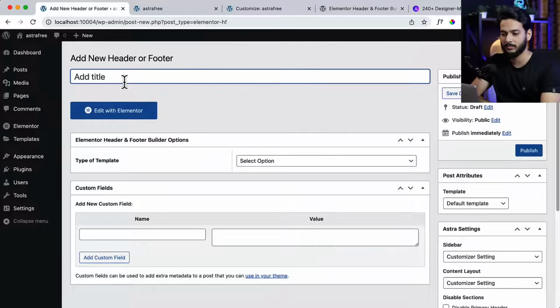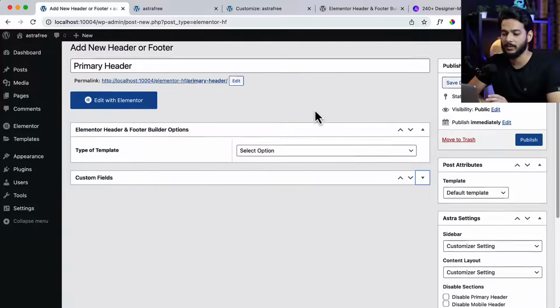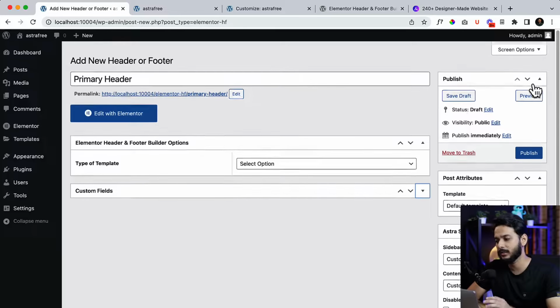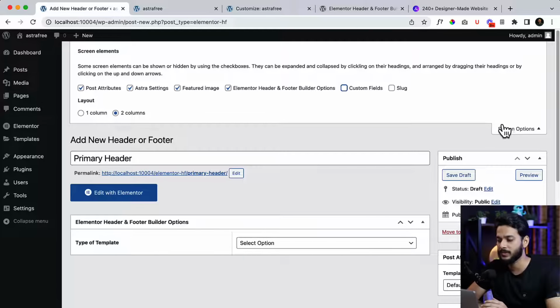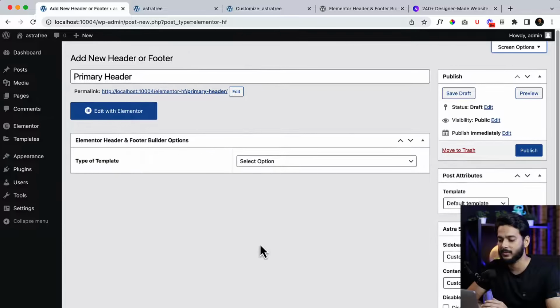So let's type here primary header. You can add any kind of name. And there are a couple of things that you have to understand about how it works. So first of all, here is the custom field tab. You can hide this custom field. It's not necessary. I'm going to click over here from screen options, and it's now hidden.